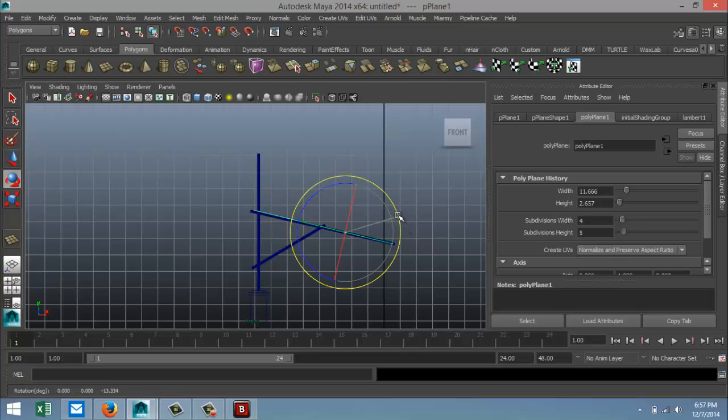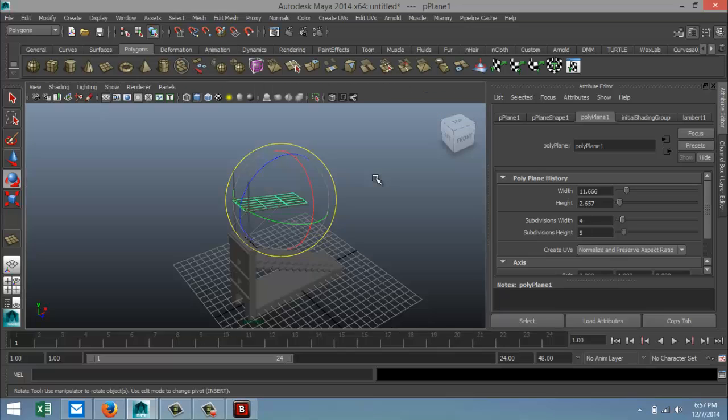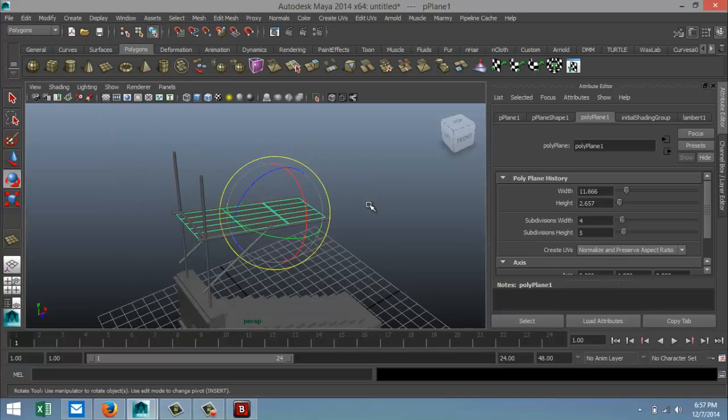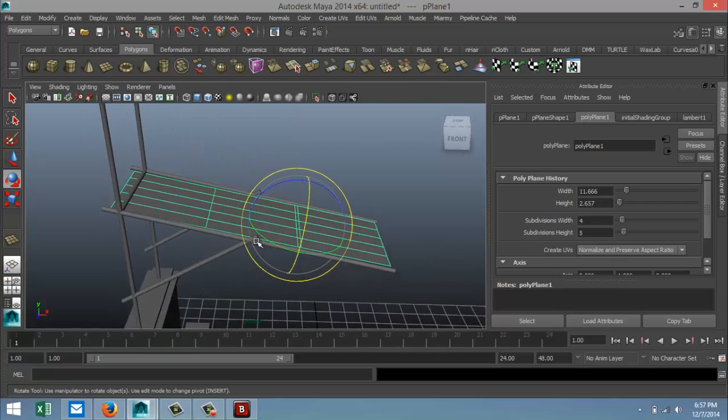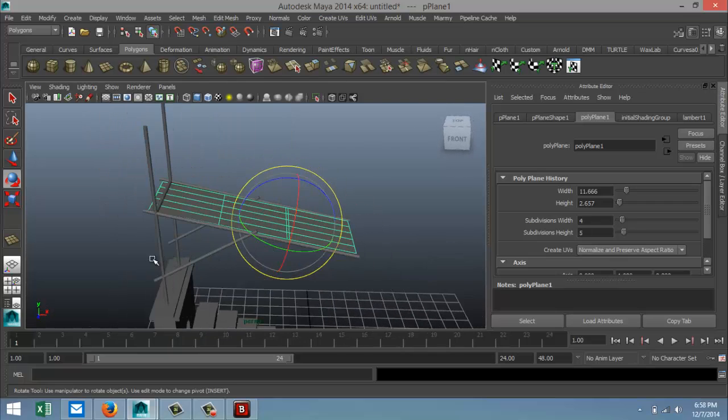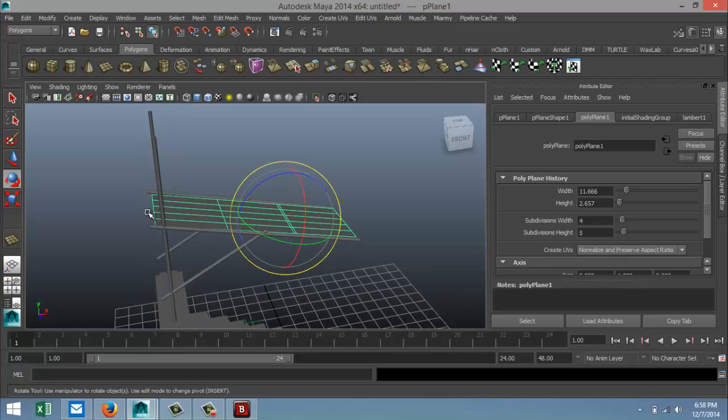A little bit more. That looks about right. Have to zoom in. Not bad, okay. All right, so maybe we can take a little bit off the top here.